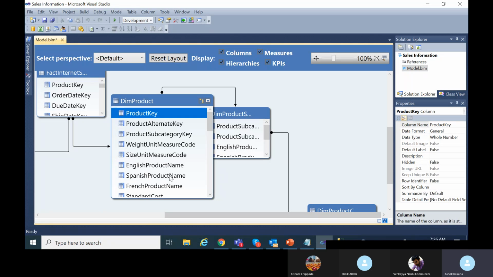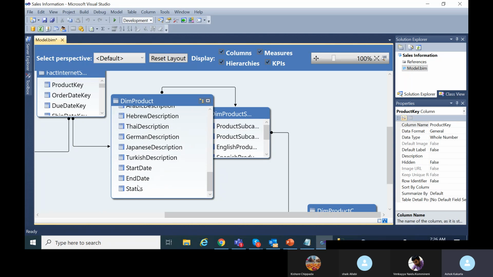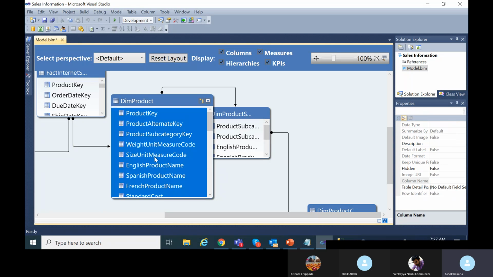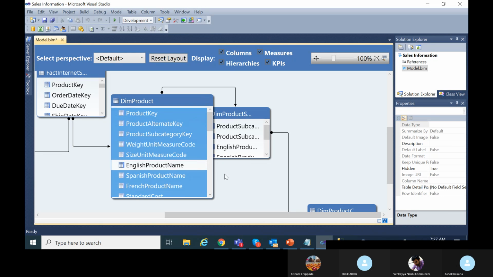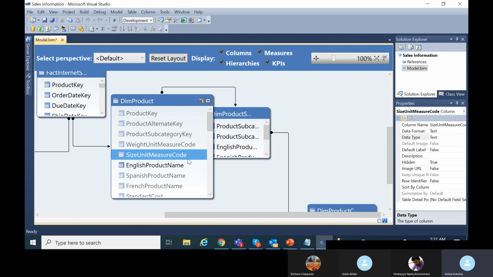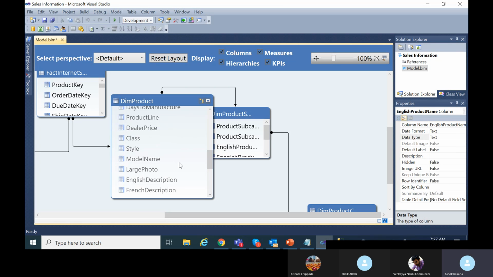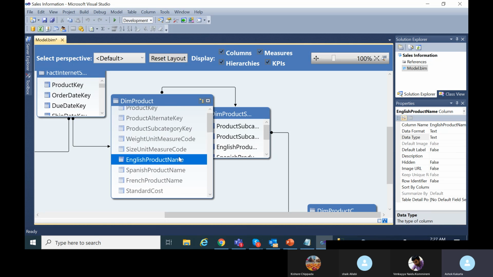So let me select all. Let me remove English product name. So I have done this. Right click and hide from the client tools. So now you can see all the columns have been hidden. Only the product category name is selected. The rest of the columns are all hidden.